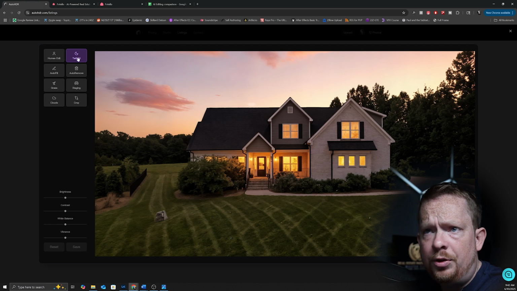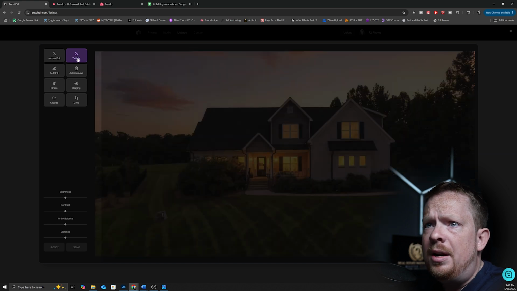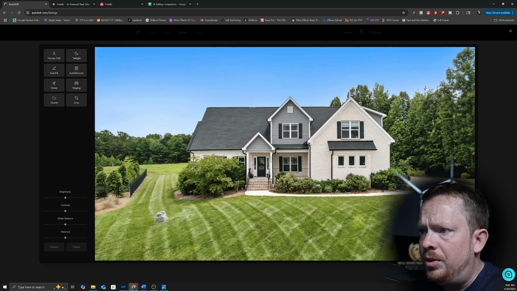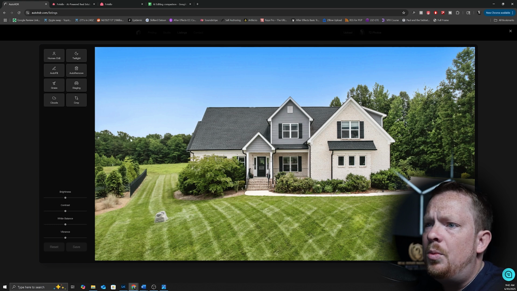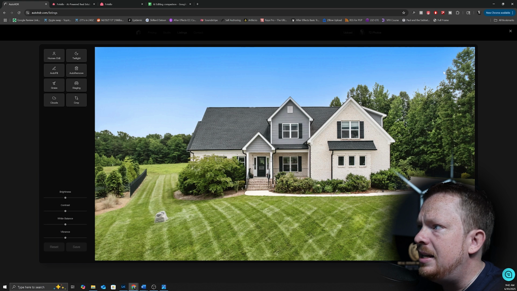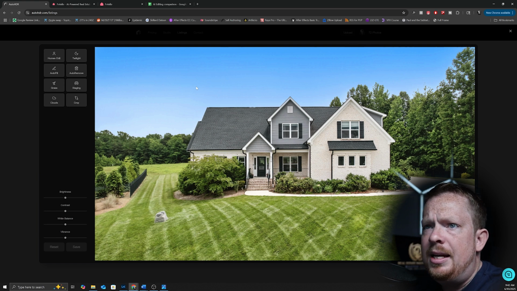You do have to pay extra for the Twilight by using credits, but I can turn this on or off, so it's restoring the original here. You can see 510, and this is what it looks like. Once again, they replaced the skies here. I'm not in love with this sky replacement. I would have rather had the natural skies.